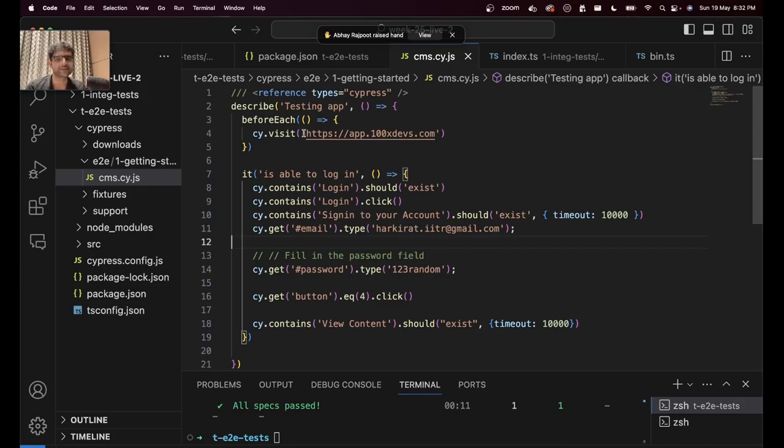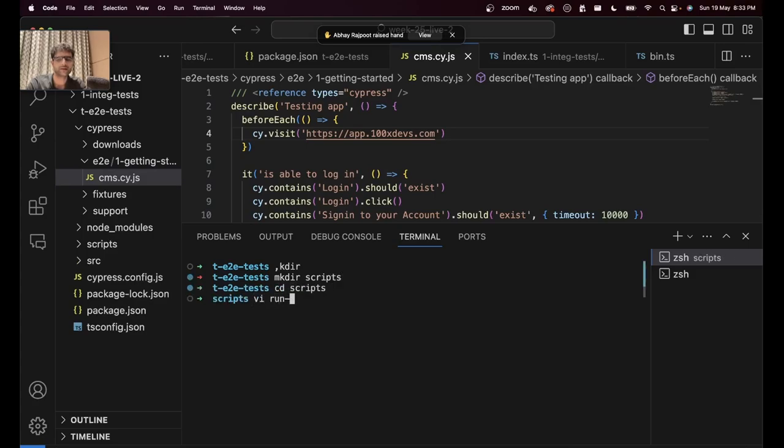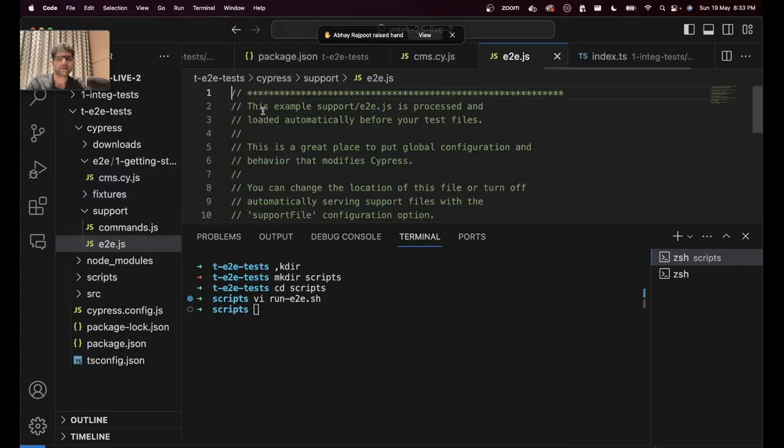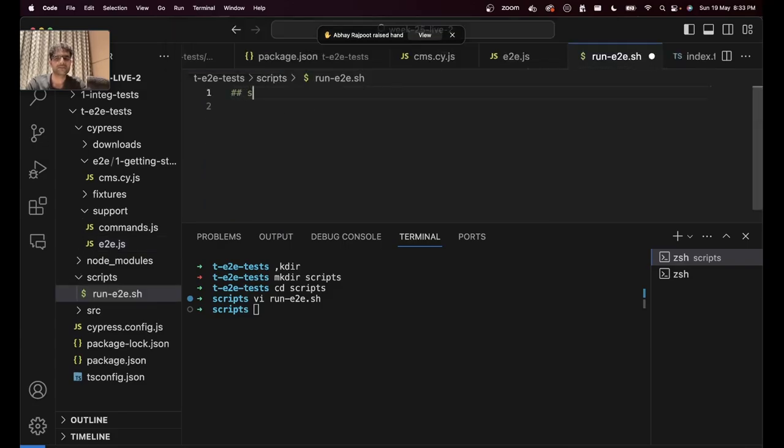What is the problem? It is running on app.1xdevs.com. What do we need to do? We need to create another script. Call it, mkdir scripts. And then, here inside run-e2e.sh, we need to create a script like this that starts DB, then starts backend. In our case, it's a Next.js application. So, starts Next.js server. If you want to put it on CMS, if you want to put it on Daily Code, it should first start the database using again Docker, basically the same Docker Compose thing we did in the integration tests. Then it should start the Next.js server.